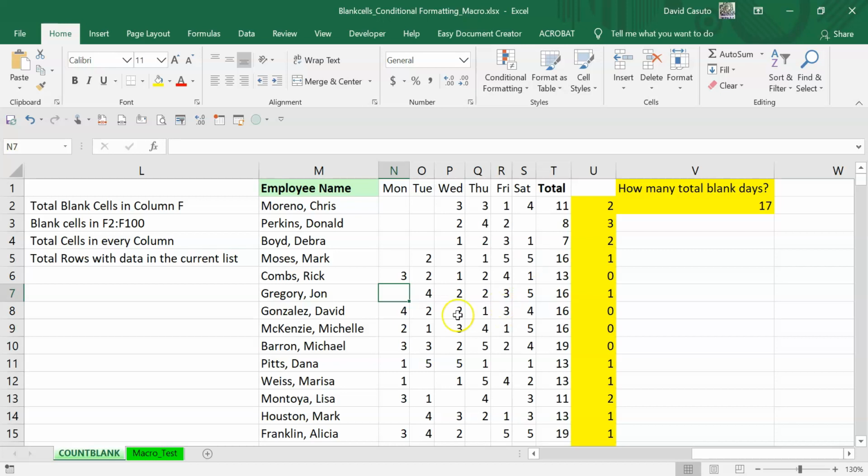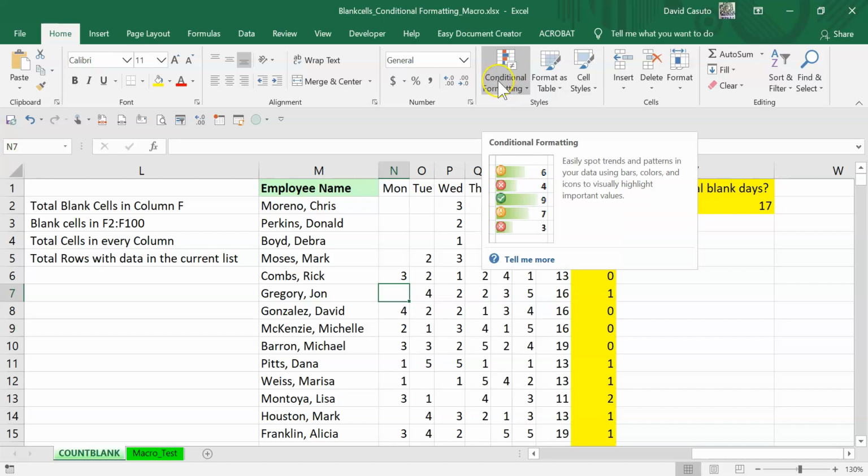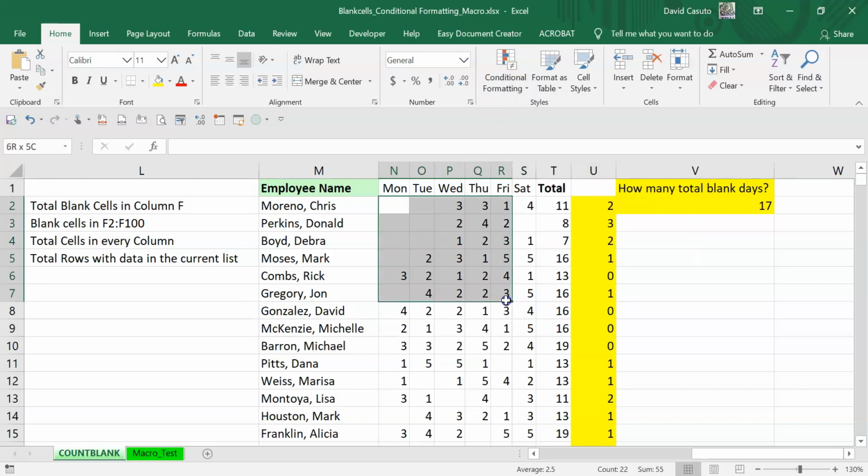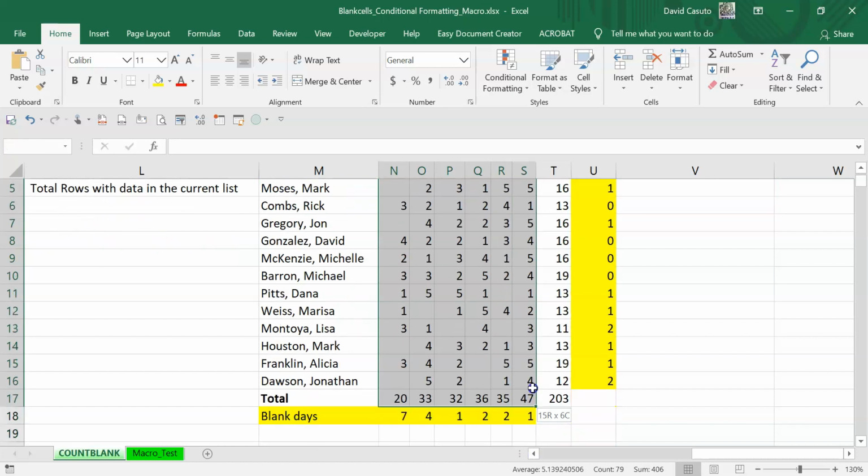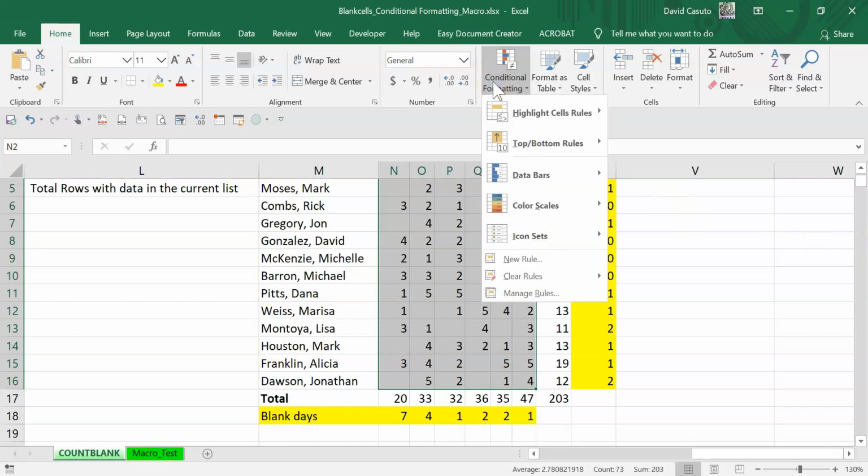So based on a certain condition, let's format it in a certain way. You might want to have the background look a little different, make it bold, put a border around it, something like that. So how do I do that? You're going to see here this icon for conditional formatting. The first thing we want to do is highlight the area where we want to find that condition and then format it.